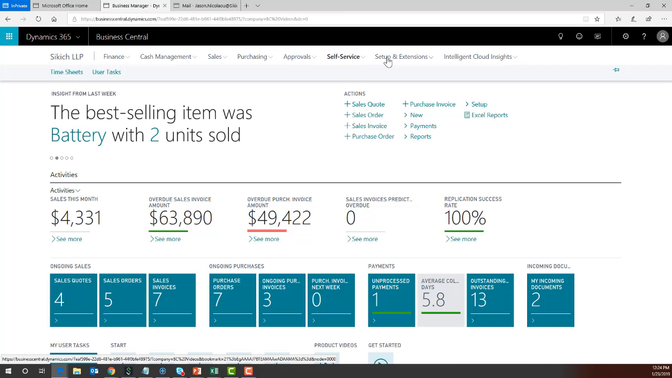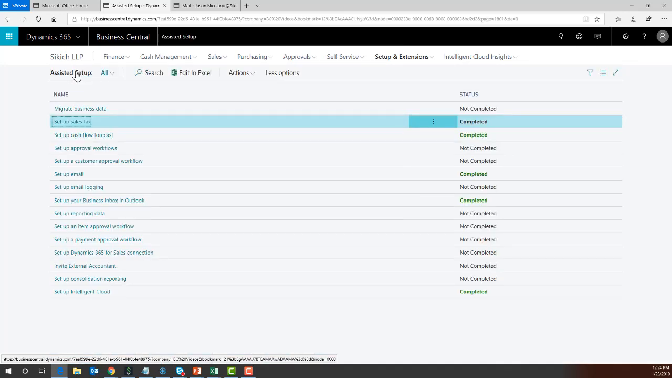In fact, one of the tabs includes some assisted setup wizards that are designed to streamline the configuration of the product. Here we have a variety of wizards that go beyond simply adding company information. We can even set up approval workflows and your connection to your CRM tool, Microsoft Dynamics 365 for Sales.